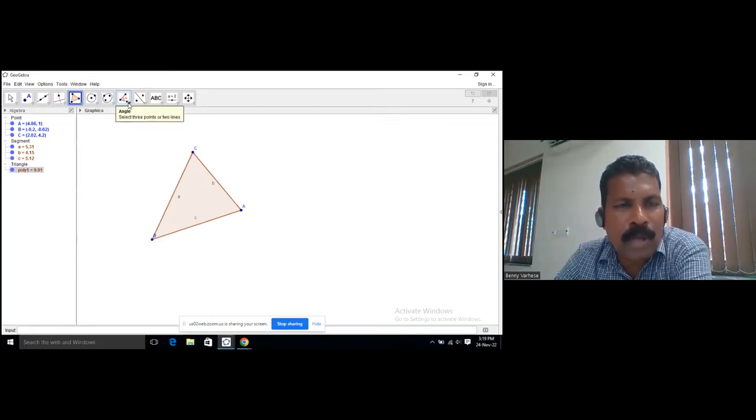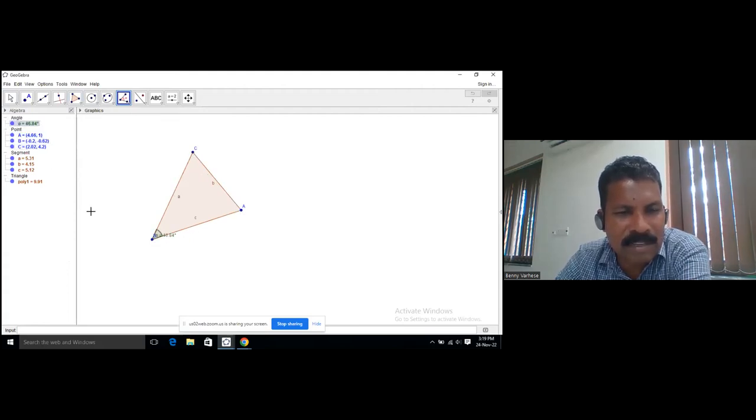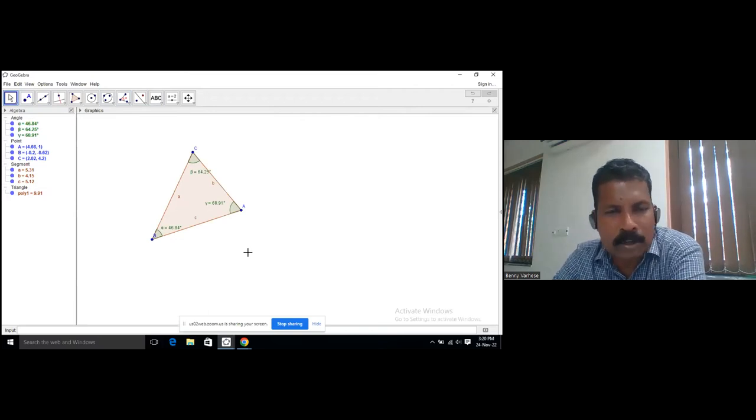Now go to the angle command. Just click it. Then click here, here, and here. This is the first angle at present. Similarly, you click the angle command, click this button, center point, and this one. This is the second angle. Then again go to the angle command, then click here, here, and here. Then this is the third angle. All the 3 angles GeoGebra is showing automatically.